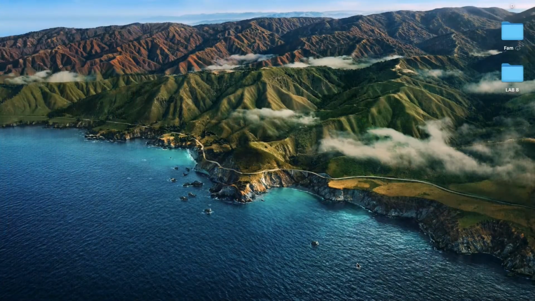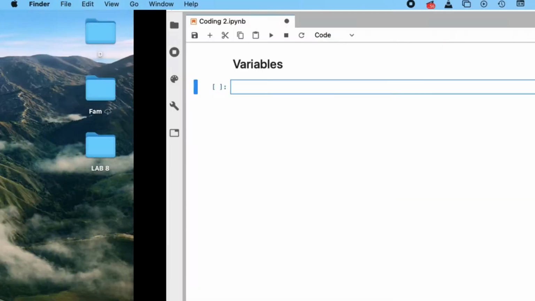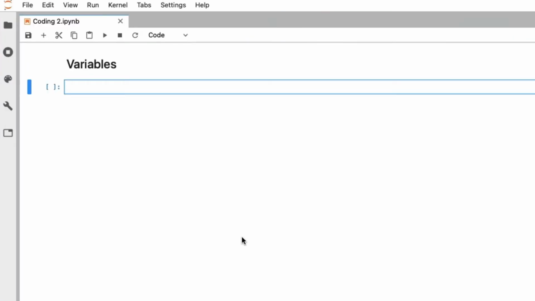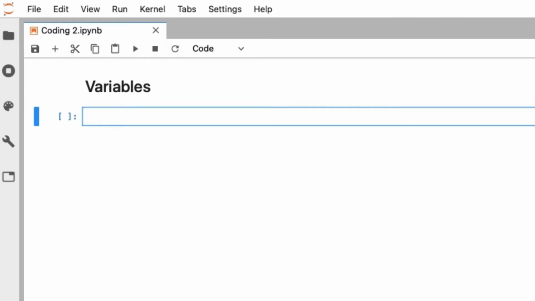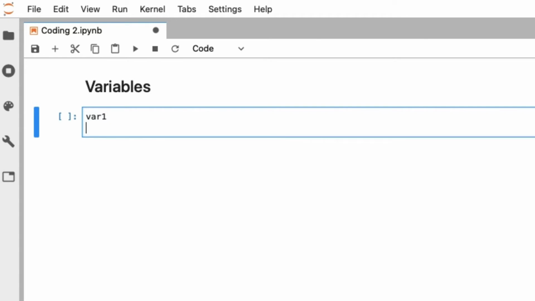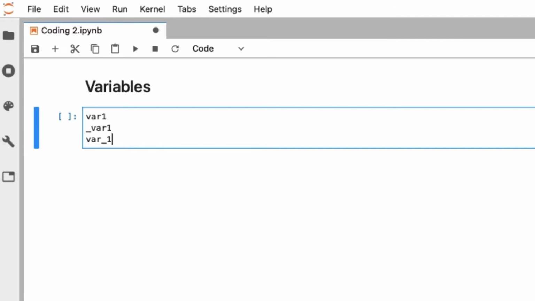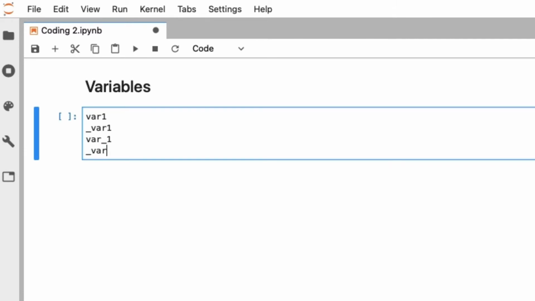Welcome back, guys. Let's continue our journey and learn more about variables. So before we begin, Python has a few rules about naming variables. And the first rule is the name of the variable may have any length and contain letters, digits, and underscores. And every name can begin with a letter or underscore. So we can have variable names like var1, _var1, var_1, or _var_1.